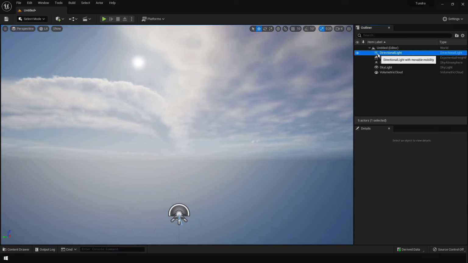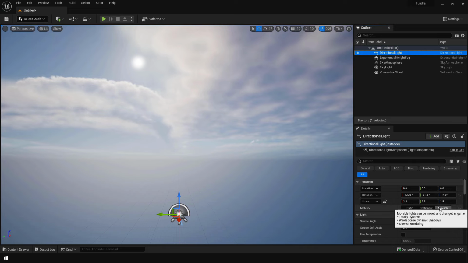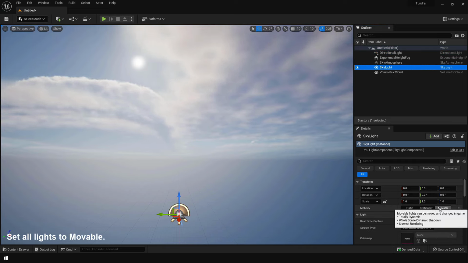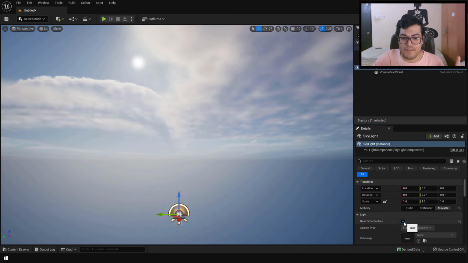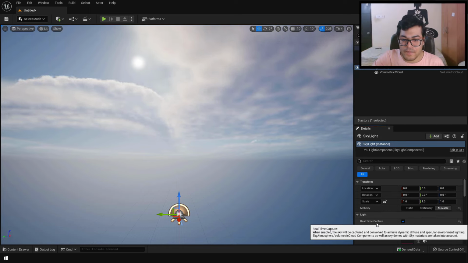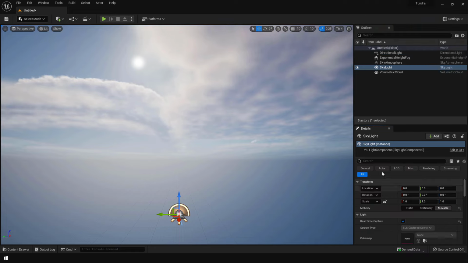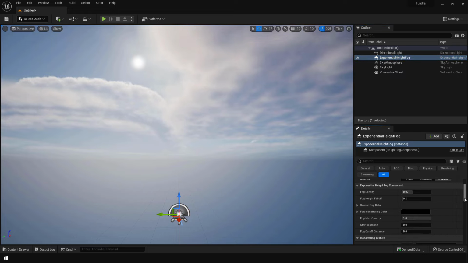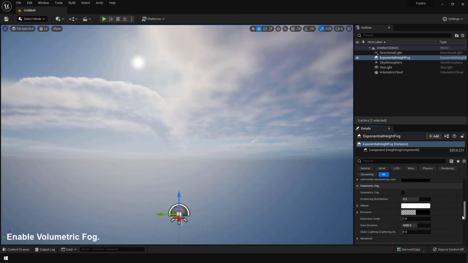Now let's select the directional light and make sure that it's set to movable. Then select the skylight and make sure that it's set to movable. Now in the skylight, we need to turn on an additional setting, the real-time capture option. This is going to make sure that the skylight is going to update in real time. So that's looking pretty good. Let's select the fog, and in the fog, you can turn on volumetric fog. Volumetric fog is going to give you a very realistic look to your scene.